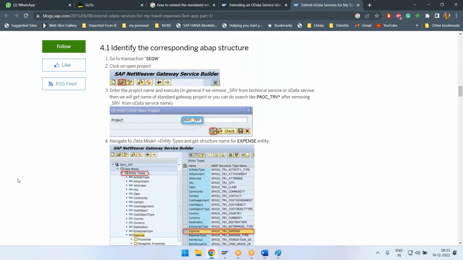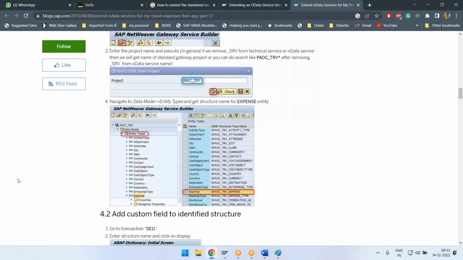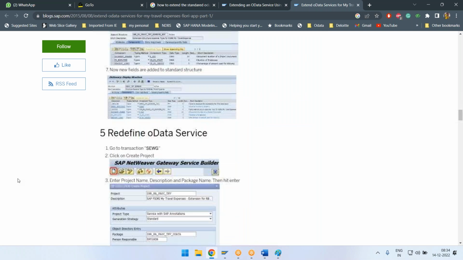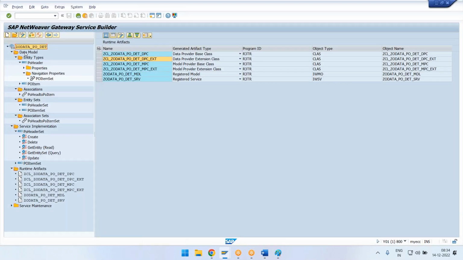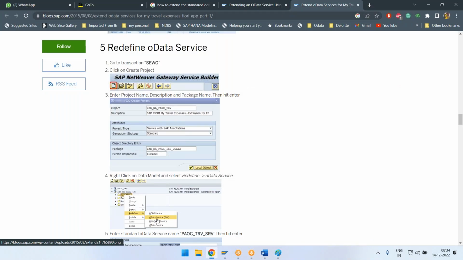So he is opening the project. He is adding this. So here you need to select redefine. Redefine from your OData service. My bad, I told you it as copy. So here, when you click on create, you need to select from which OData project you want to redefine this.